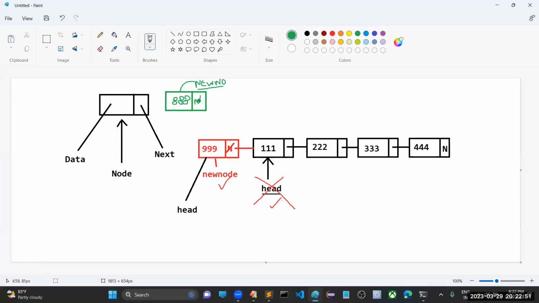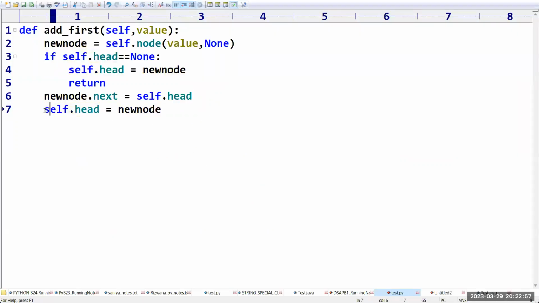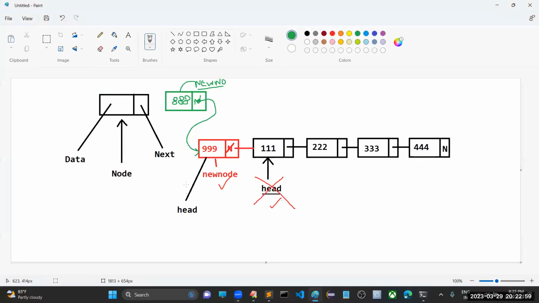This is the new node's next field. I'm linking it to self.head. This is the head, right? Like this. Then self.head will become the new node. That means this link will be erased and the new node will be pointing to the head.